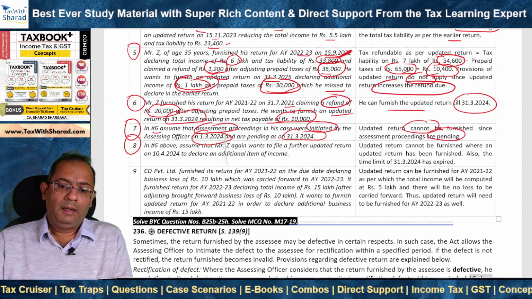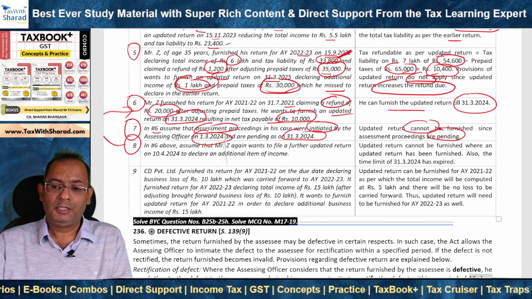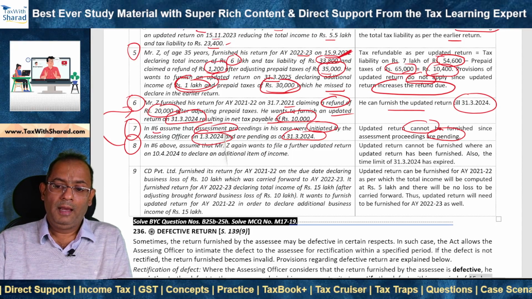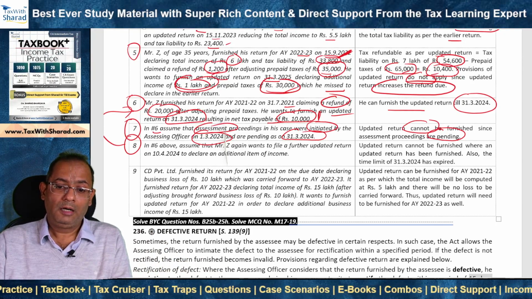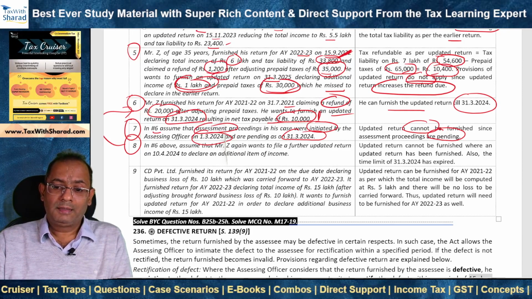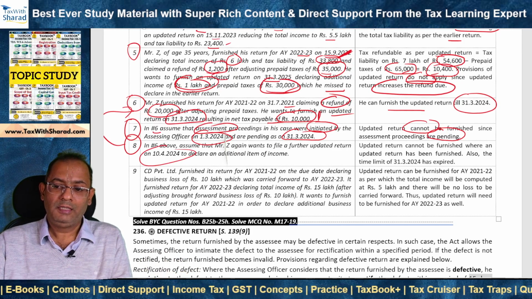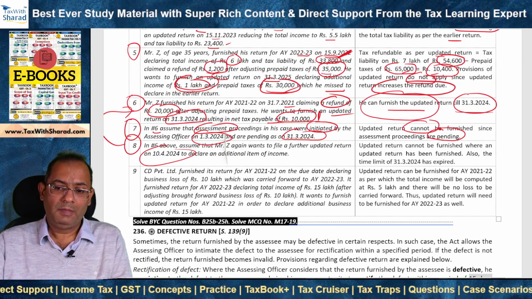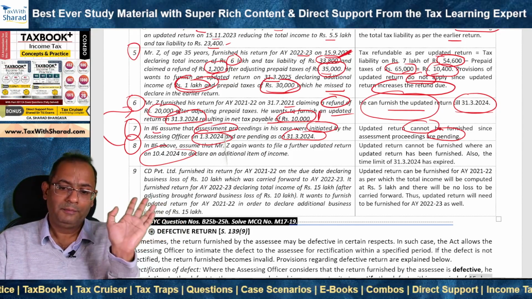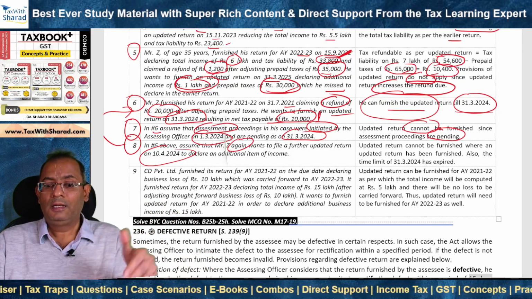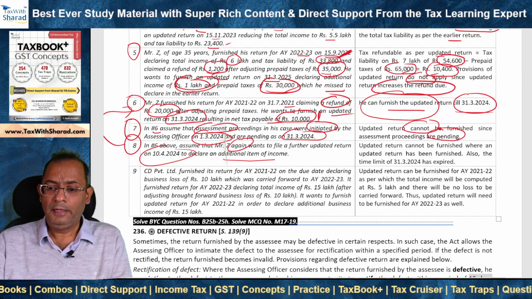Number 8. In example 6 above, so let's go back to example 6 that we were discussing, where we said that Mr. Z has furnished a return and then a refund of 20,000 was claimed, and he wanted to furnish updated return, resulting in a net tax payable of rupees 10,000. But now in this example, assume that Mr. Z again wants to file a further updated return on 10th April 2024. So in example 6, we said that he can furnish the updated return till 31st March 2024, and he wanted to furnish it on 31st March 2024, so he furnished the updated return then. And now he again wants to file a further updated return in April, on 10th April 2024, to declare an additional item of income. Can he do so?